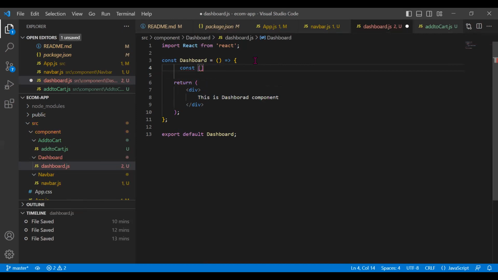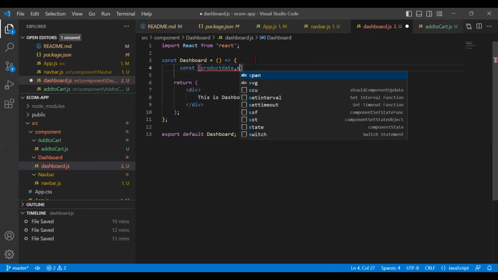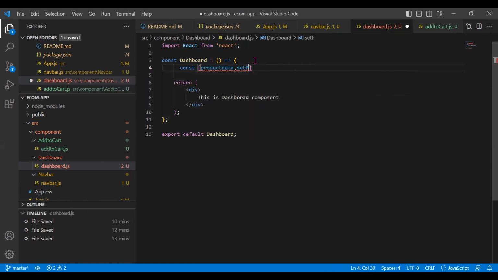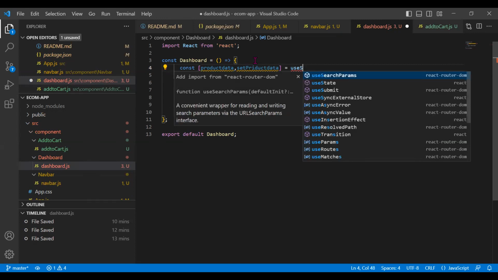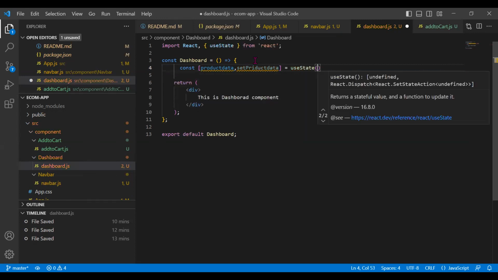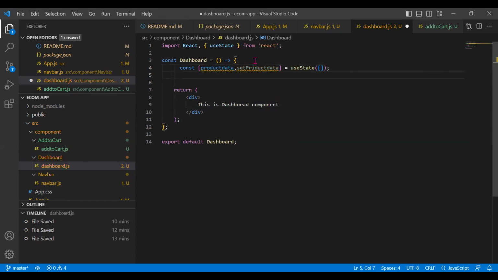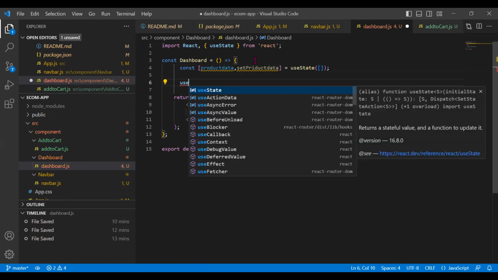Here, first we have to declare a variable like productData, and then there is a function to set the data in the productData variable, setProductData. Then there is the useState hook provided by React, which will be an empty array first. Okay, now the other hook we have to use is useEffect.